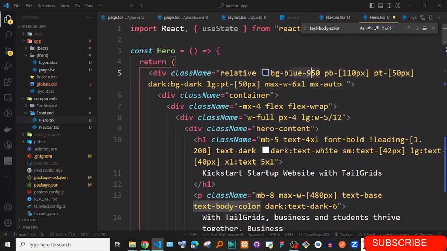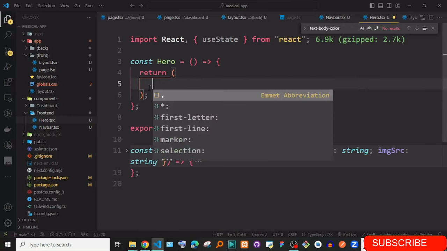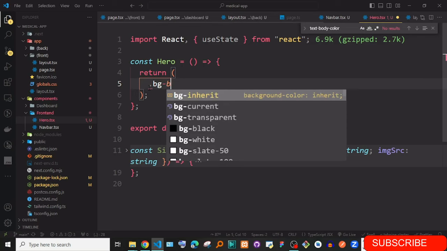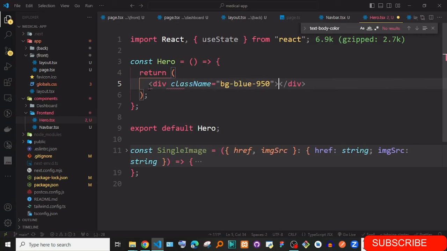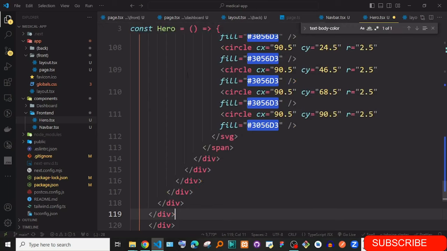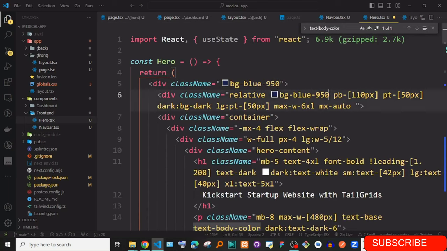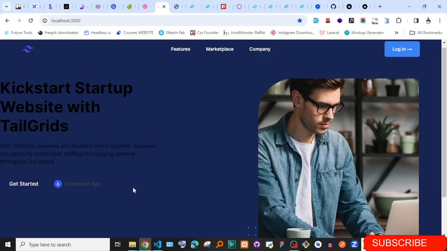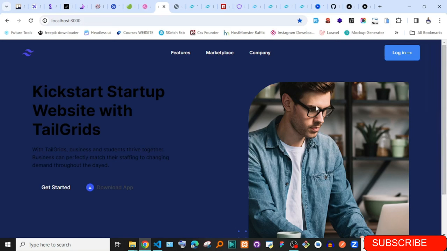So this BG blue has to be outside. So I'm just going to create another one with BG blue 950, something like this. And then this one will be inside, the one with max width. We can remove it from here. Let's see now. Yeah, so we still have this, but the color is the same now.